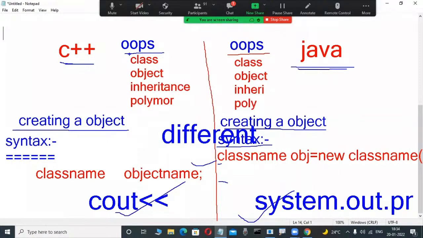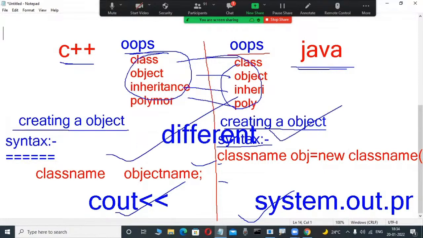But conceptually, OOP concepts are the same: what is a class, what is an object, what is inheritance, what is polymorphism. The same, but syntactically totally different. Why? Because those are two different languages, two different products from different companies. That's why the functions and syntax are different. The same applies here also.